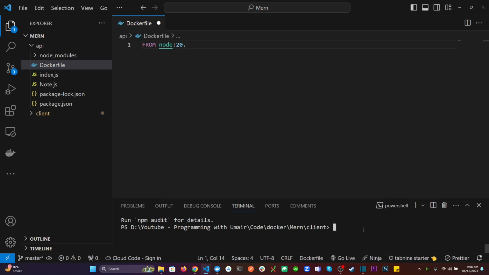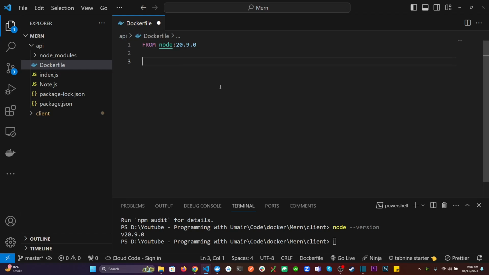Let me check my Node version in my system. The reason I'm using my version is that if the project is running locally in my system successfully, it will work fine on the hosting server as well. Then I will be running the command using the RUN keyword: npm install -g nodemon. Nodemon is used to rerun the server whenever we make any change in the files. React does it automatically, but in Node we have to use nodemon. So I'm installing nodemon globally in the container.